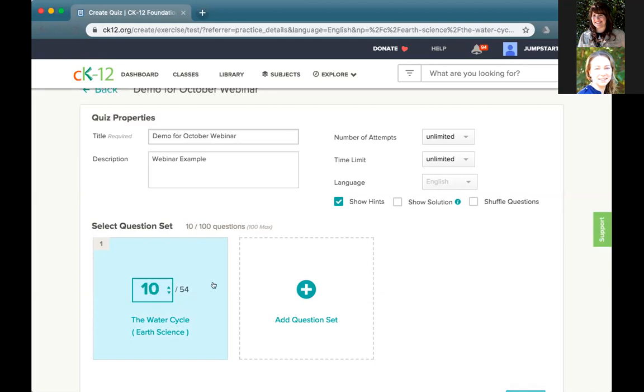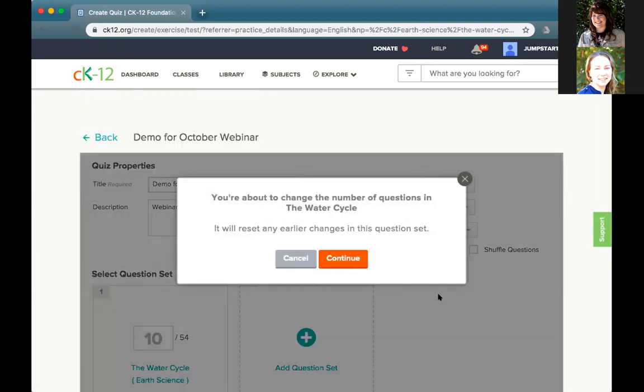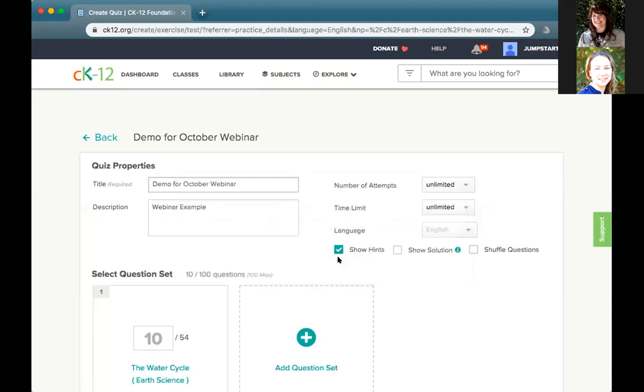Once I do that, the minute I click outside of that to save it, it will warn me that I am resetting any earlier changes to this question set. So right now that's fine. I haven't made any earlier changes, so I'm going to go from there. But what it's doing at that point is picking a random set of those 10 questions from, in this case, 54 different questions in our system on the water cycle to choose from.